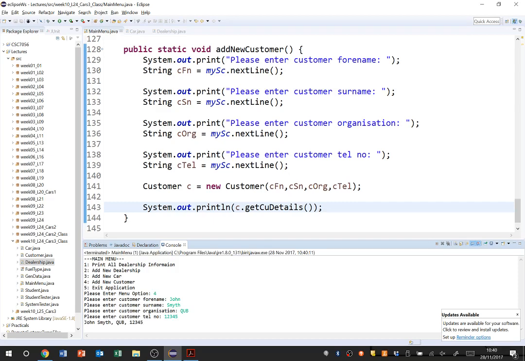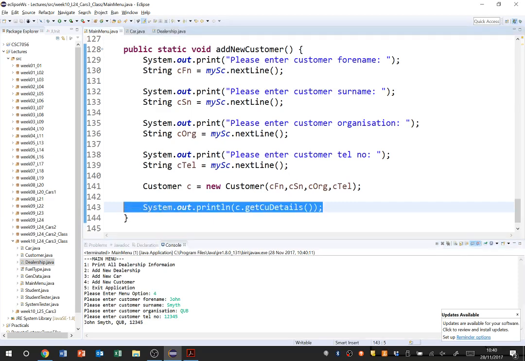So what have we done? We've successfully mapped the menu to the add new customer method. We've successfully read in the 4 pieces of information needed to create a customer object. I've created the customer object from that information, and I've called the print method and proved that that has worked. So we're happy developers so far. So now that we've done that, we don't need this line anymore. It was just in there for testing purposes.